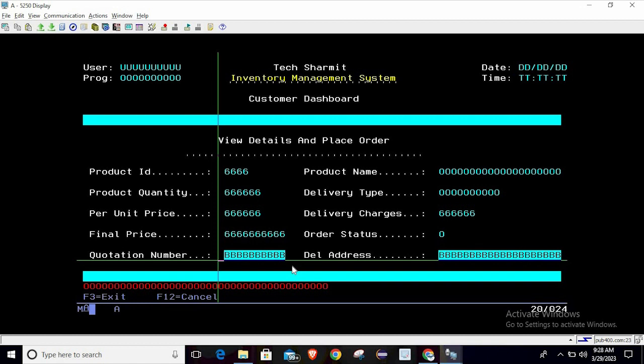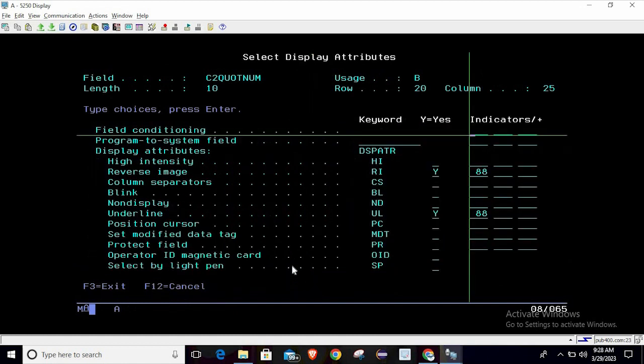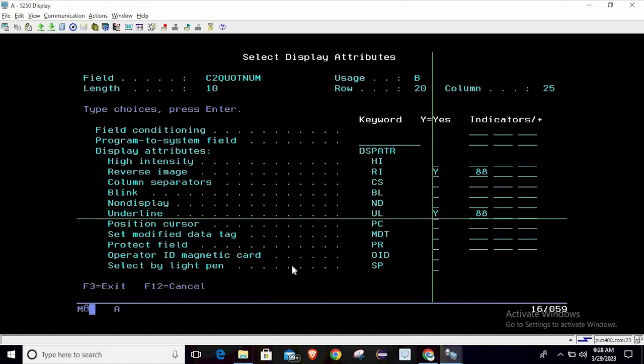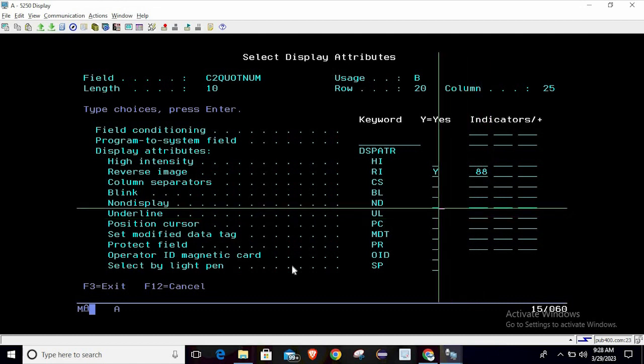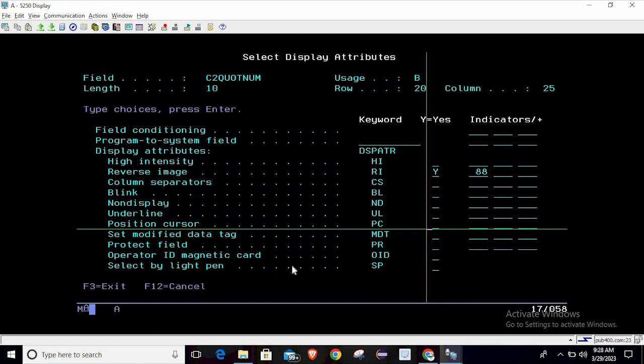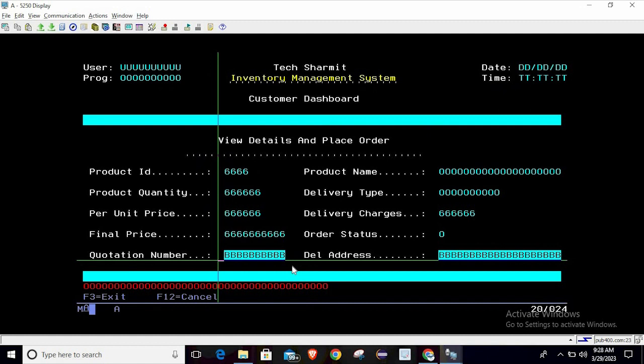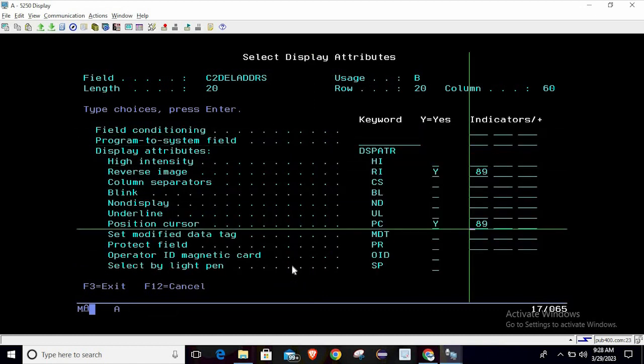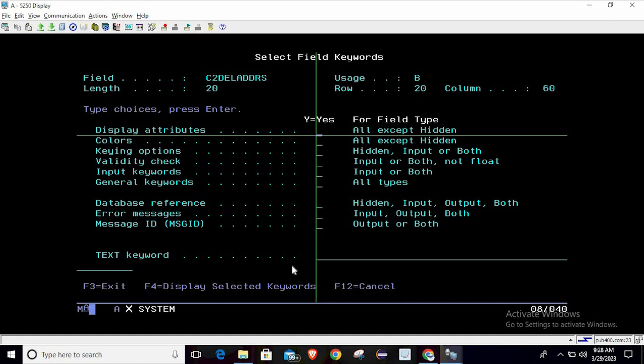If you want to check the reverse image, like how we are setting it, just put an asterisk here and go for attributes. From here you can see that I am using Y on reverse image and underline. This is for underline, so instead of that we can set it to position cursor. So let me position cursor, yeah. This is the position cursor we have set. Similarly for delivery address we can also set that attribute, so it is already on position cursor, right? This is how we will set the indicators.